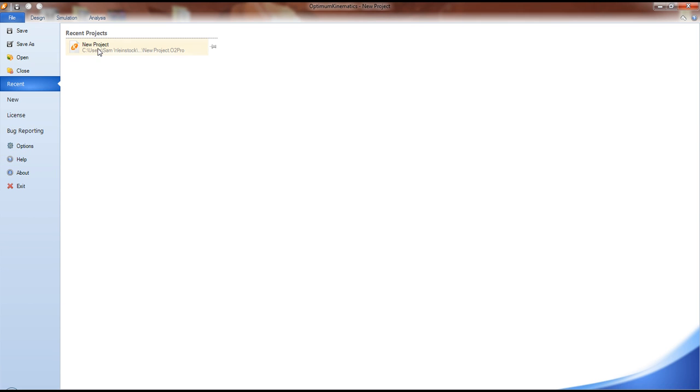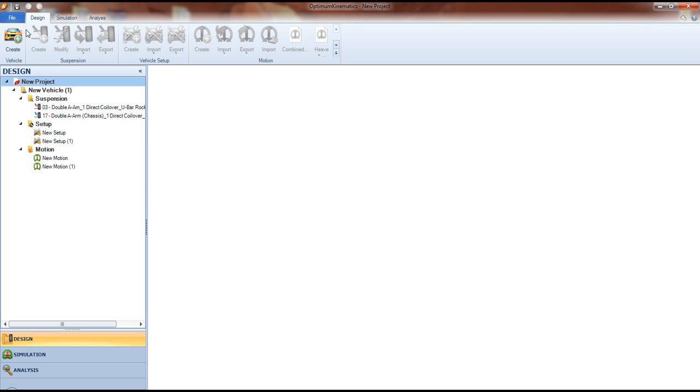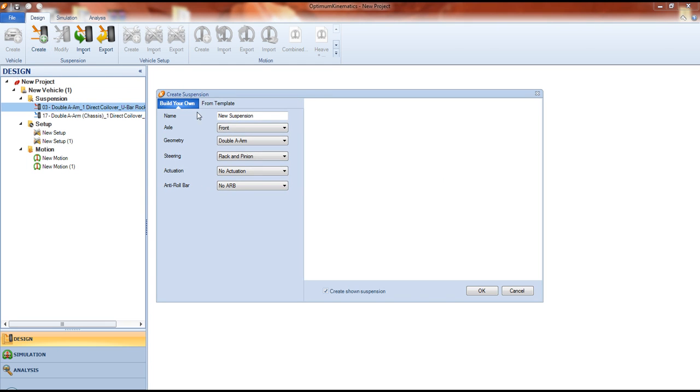You have the ability to also view our help file right off the bat. So the first thing you're going to do is create a project. When you create a project, the first step is going to be to create a vehicle. Once you have a vehicle created, you can add suspension to that vehicle, where you have pretty much three options.